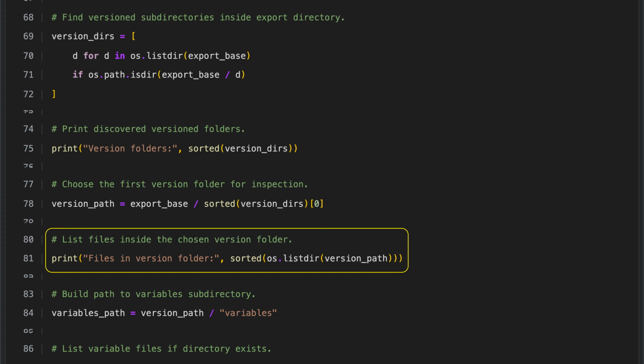By using the operating system's directory listing, we collect and sort the names of all files in that folder. This gives us an organized view of the files that make up this specific model version. Understanding these contents helps us see the structure and components of the saved model at this version level.